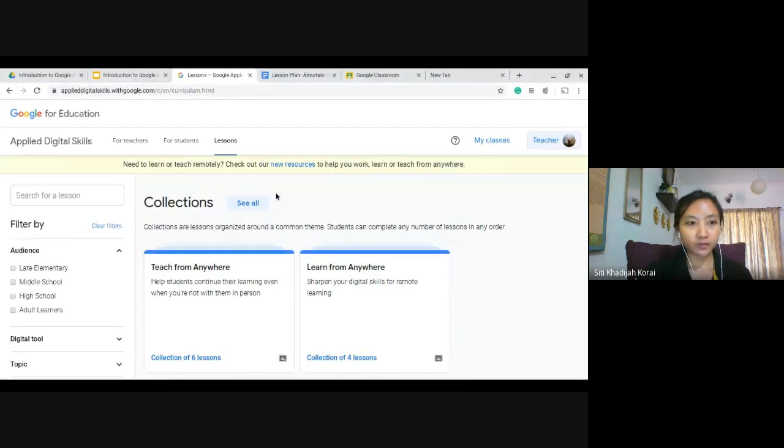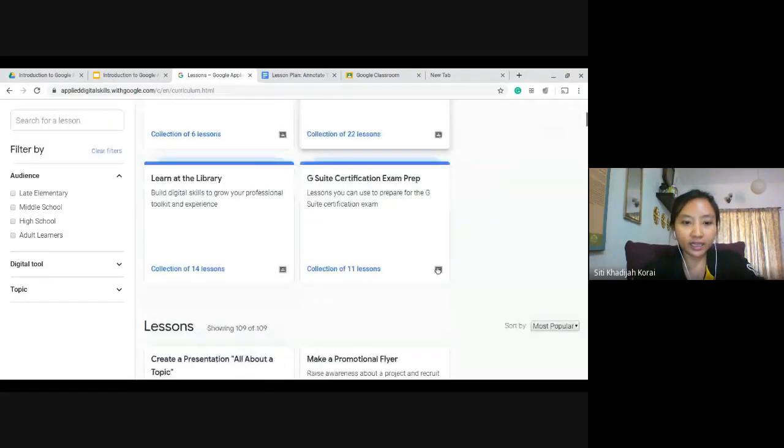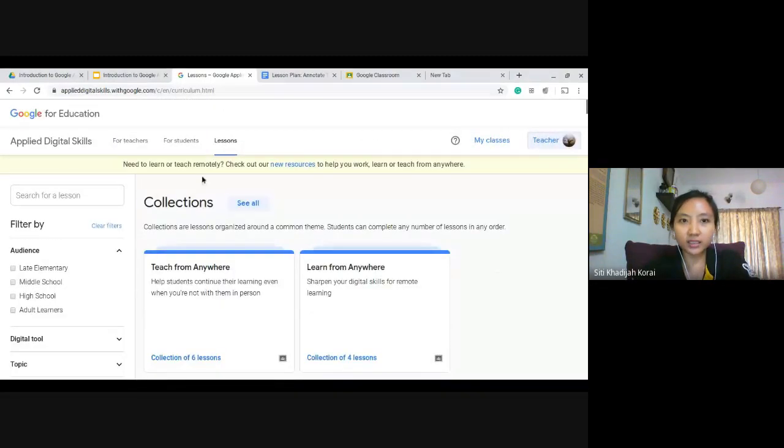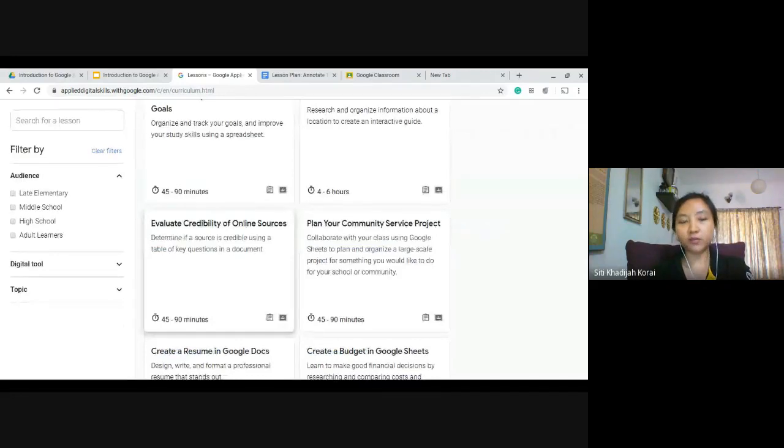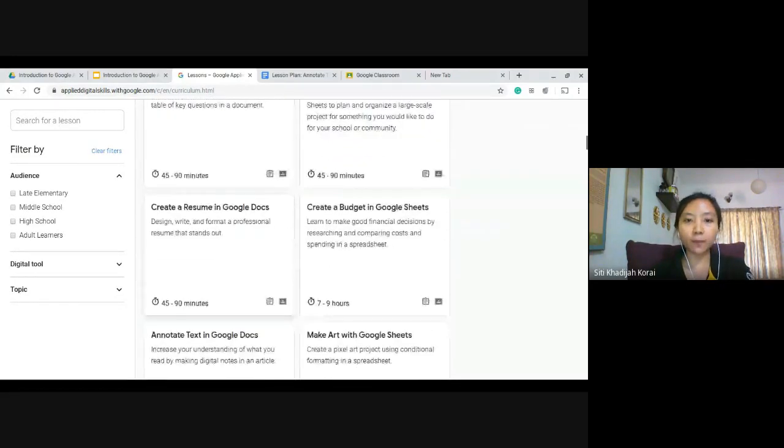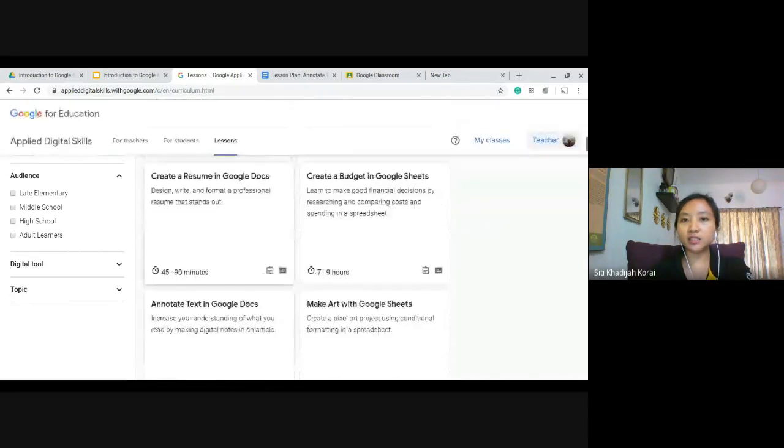All right, any other questions? It's free and easy to use. You can either sign in or decide not to sign in. It's fine, you can still use all the materials there. There are plenty of skills that you can learn. It's suitable for adult learners, high school, middle school. It's suitable for everyone.